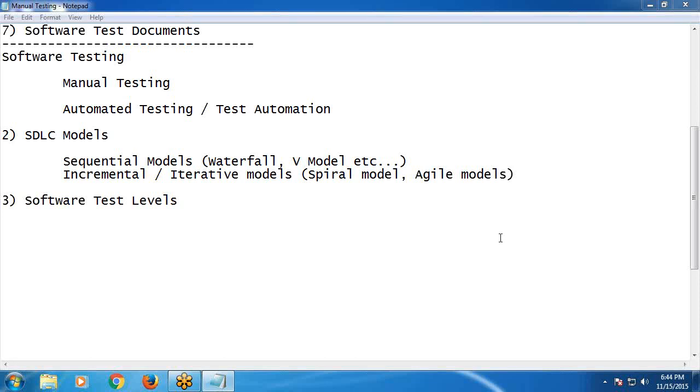Functional testing is not a test level. Functional testing is a test type. Unit testing is a test level. Tell me levels of testing. How many levels? Unit testing, integration, system testing, acceptance testing, and like end user alpha beta testing. Alpha beta testing is part of acceptance testing.